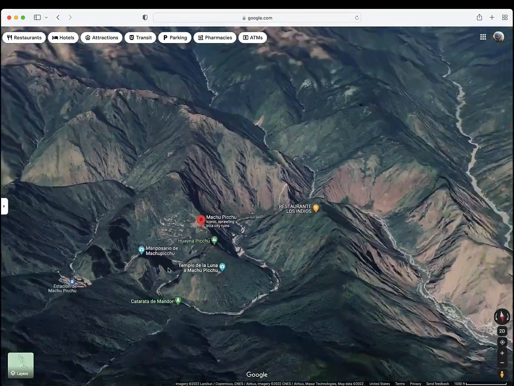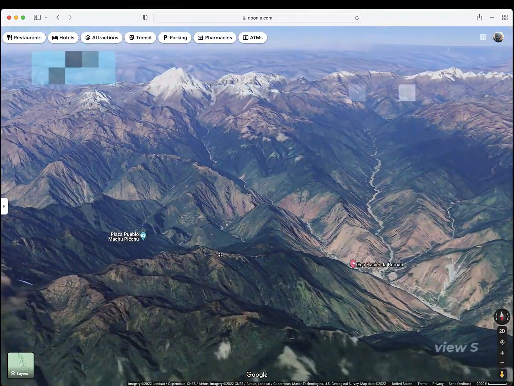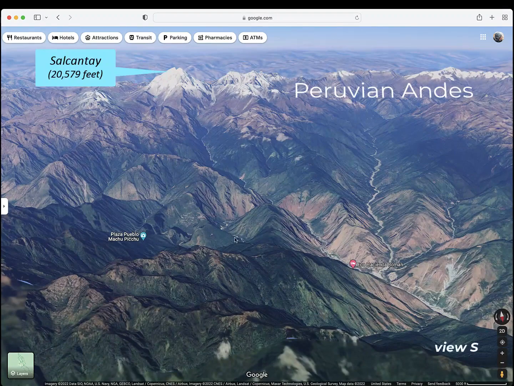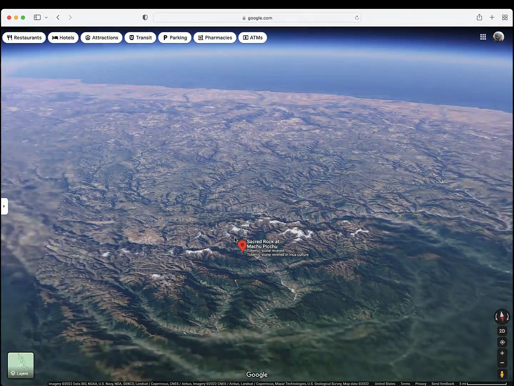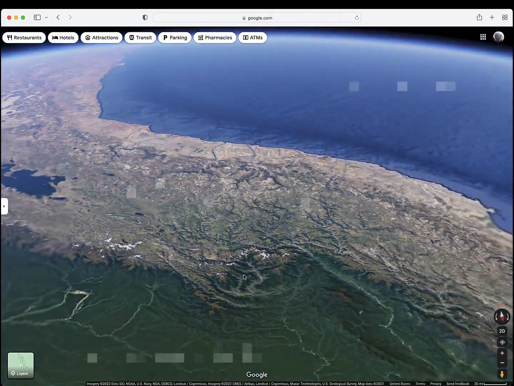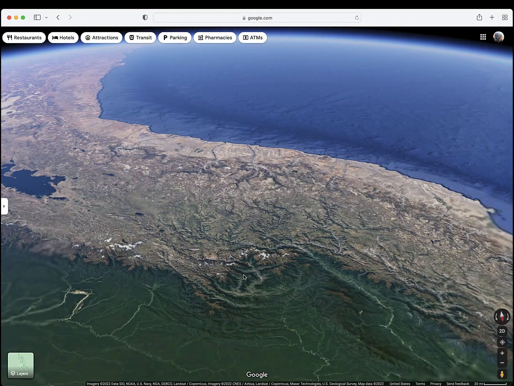There's the high peak Solcantai, in the Peruvian Andes. Looking south, where the mighty Andes rise above the rainforest of the Amazon basin and the blue waters of the Pacific Ocean.